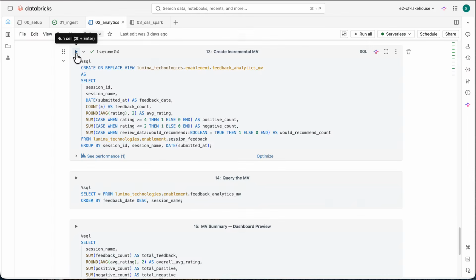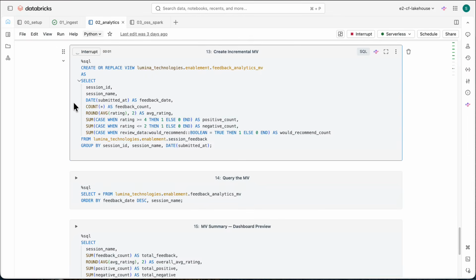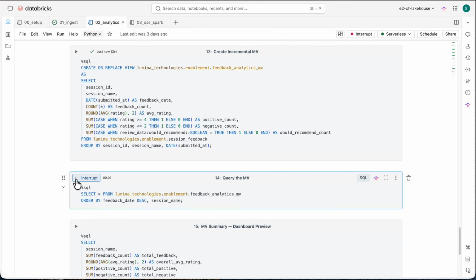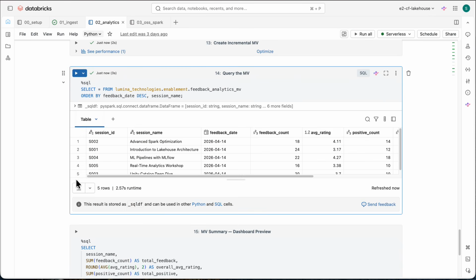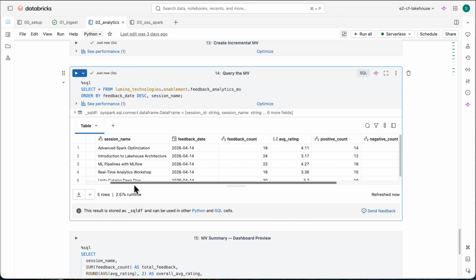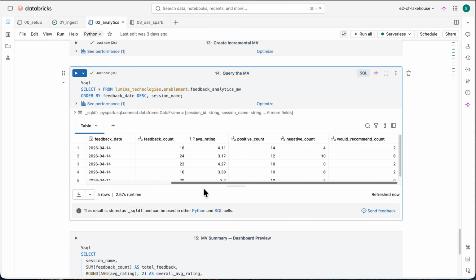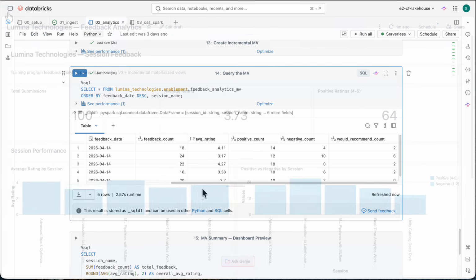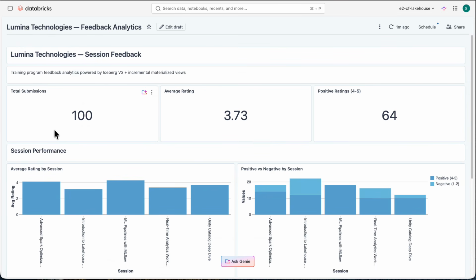So now let's create a materialized view that aggregates our feedback data, so average ratings, submission counts, and trends over time. This materialized view is powering an AI BI dashboard. So let me switch over to it. You can see the charts reflecting our current data.